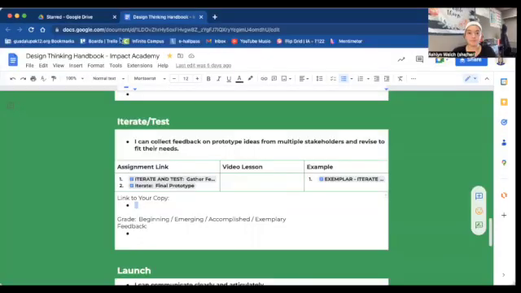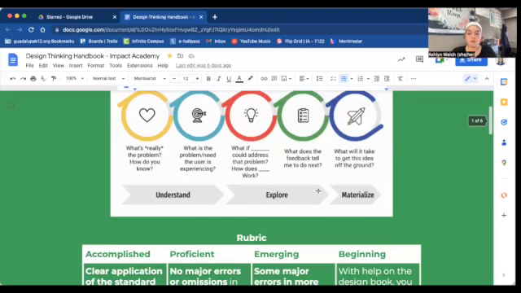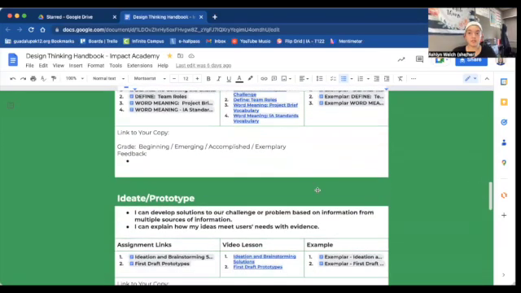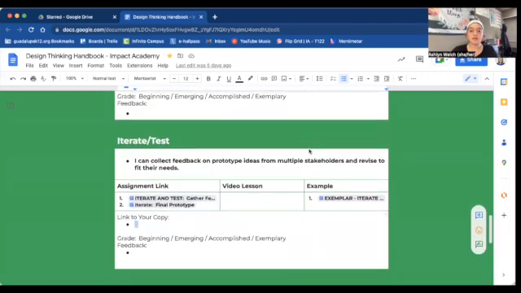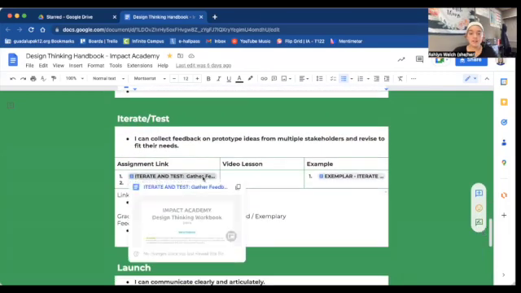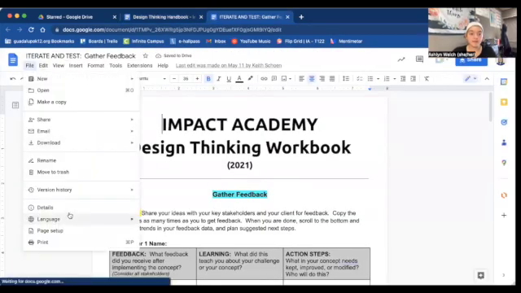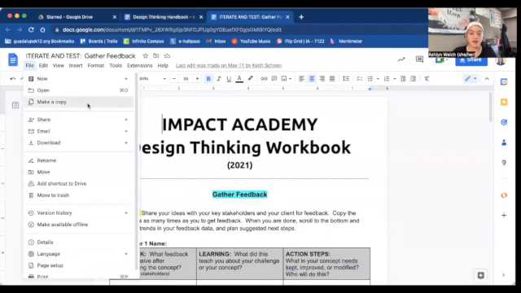Today, we are going to be looking at the Iterate and Test Gather Feedback document. So let's go into your design handbook. I'm going to scroll to the Iterate section. Okay. Iterate and Test Gather Feedback. You're going to open up the document, file, make a copy.